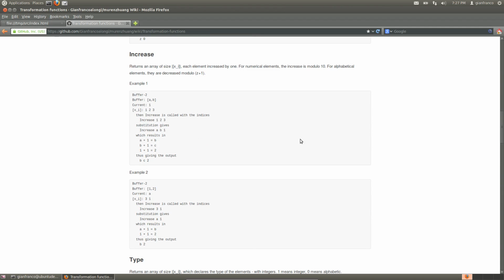Here we have it. It will return an output sequence, an array of size equal to the length of the indexing array. We will come to that, where each element is increased by 1. For numerical elements, the increase is modulo 10. For alphabetical elements, they are increased. Should this be actually? That's a bug on camera. Excellent. Modulo z plus 1. So if I'm increasing 9, I get 0. If I'm increasing z, I get an a, and it cycles around.